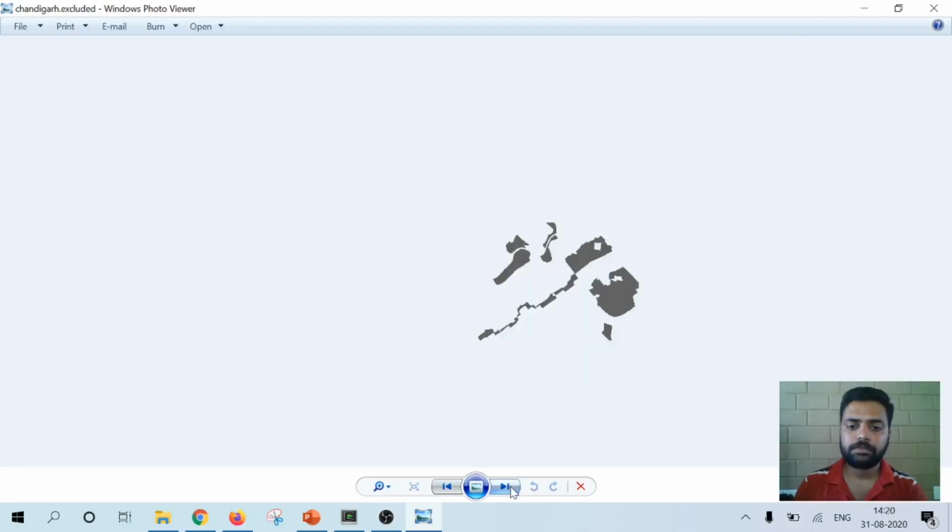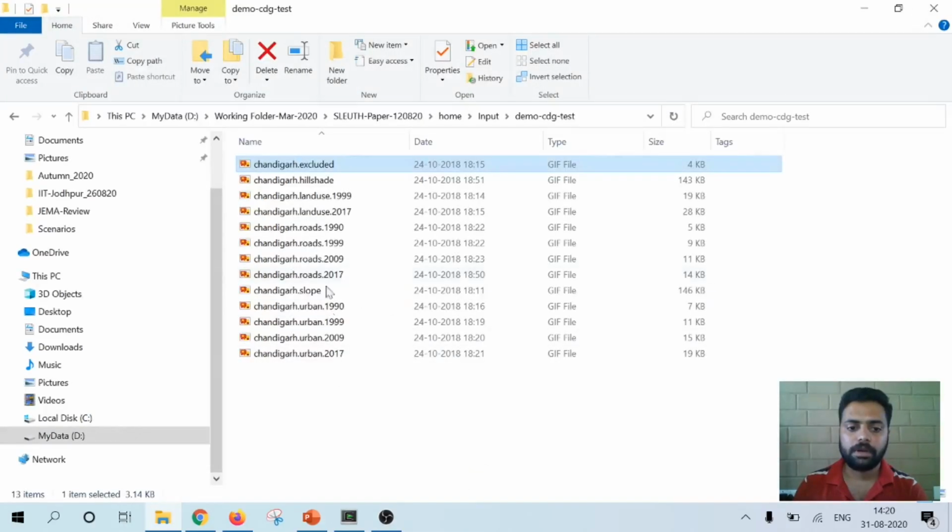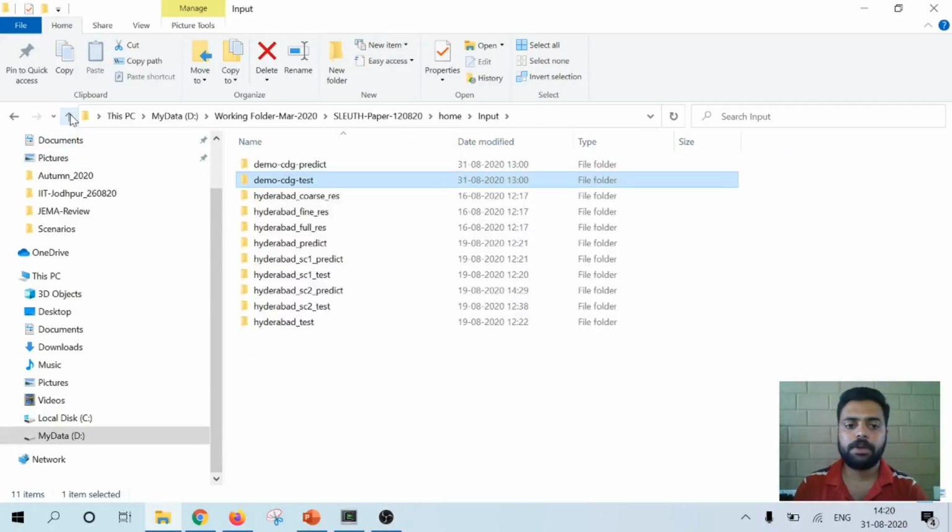How do you get urban? Urban can be derived from the land use images. You make 1 is equal to 1, that is urban is equal to urban, and star is equal to null. That means any other category becomes 0. So you get only pure urban maps as a binary map. And then you have seen all the different images. So this is about the input folder.